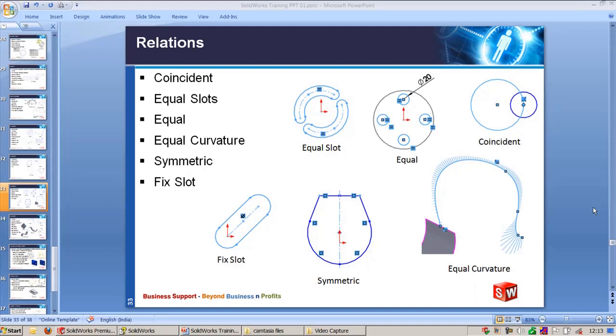Equal. When you create slots, you can make two different slots have the same parameters. Equal is applied for circles and also for arcs and also for lines. Equal curvature is used to apply for the spline.